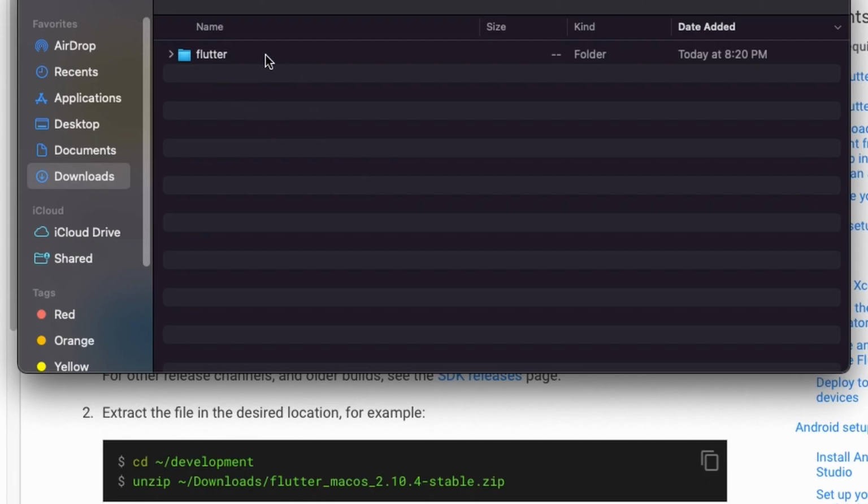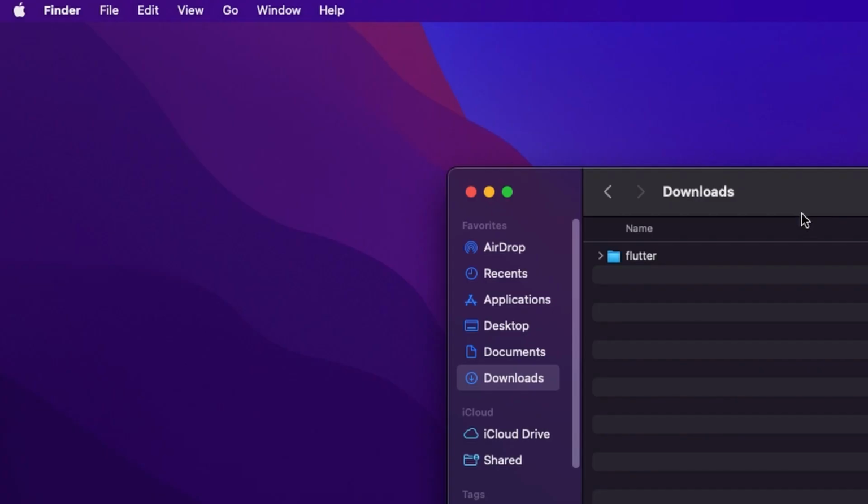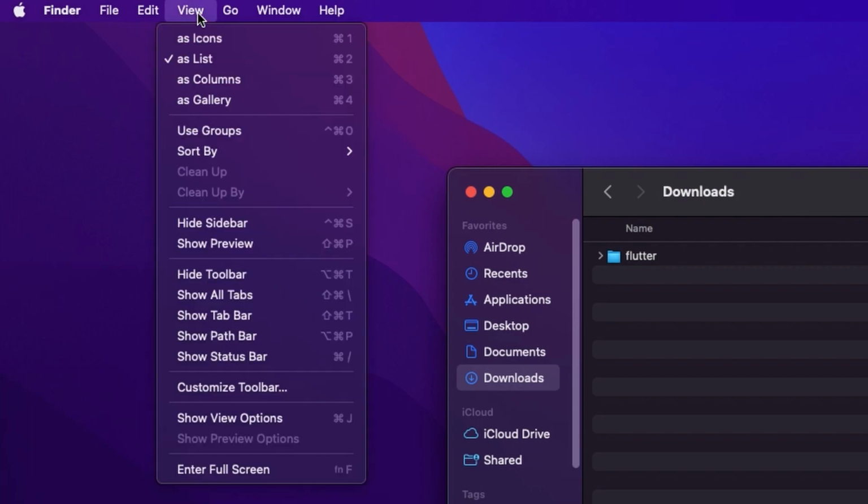So it automatically extracted for me. If it doesn't do that for you, you can just double click on the zip file and it should open for you. So I'm going to move Flutter from this download folder. I'm going to click copy. If this is a fresh install for you as well, you can click on view up here at the top and say show path bar.